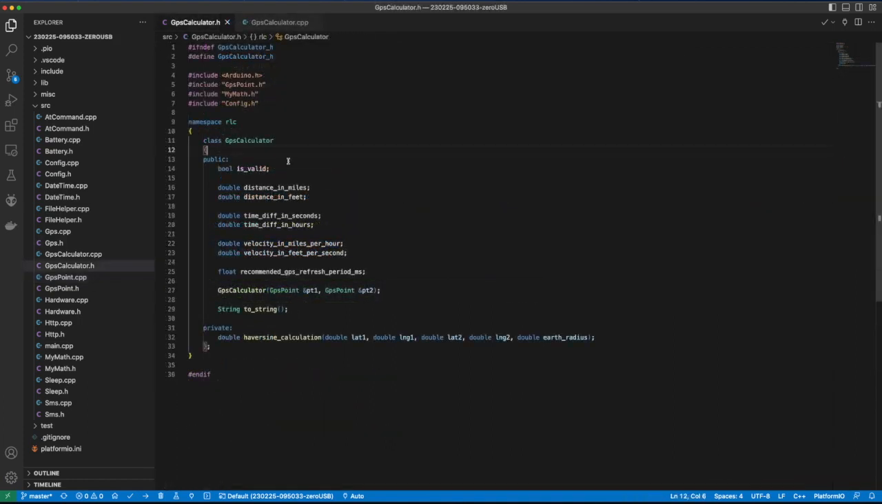All right, next let's look at that GPS calculator class that we saw previously. The intent of this class is to encapsulate the calculations that you can do between 2 points. And so here's some of the data that we can start to see. First of all, there's a public isValid Boolean. So there's a flag that tells me, is my computation valid or not?